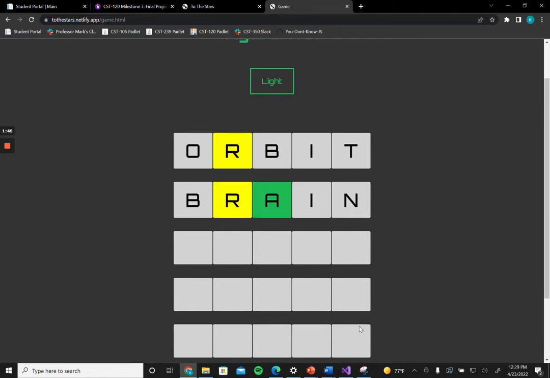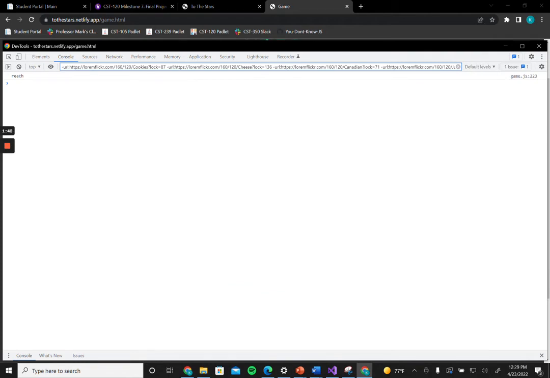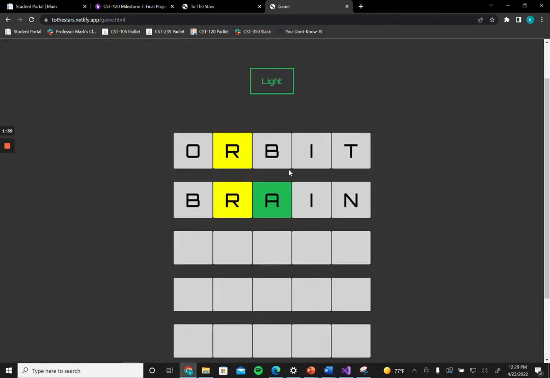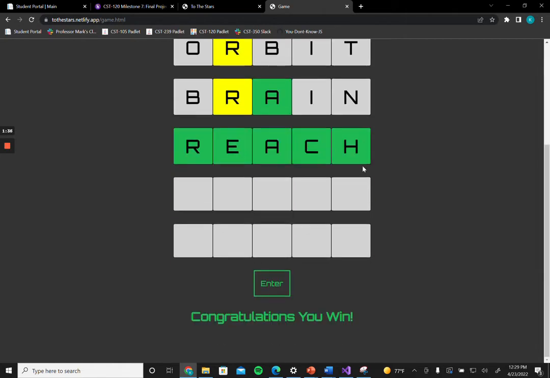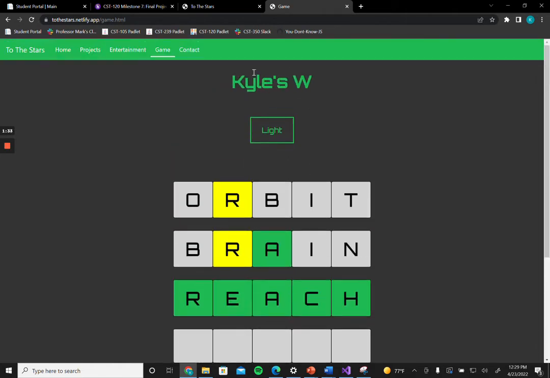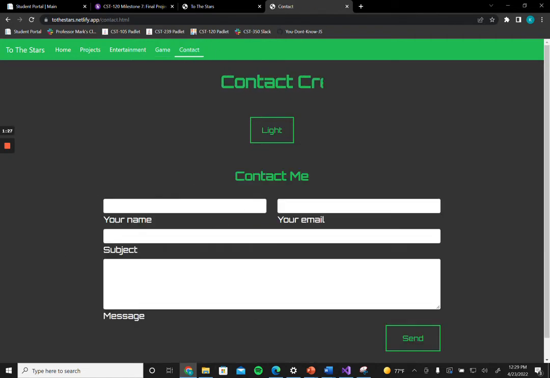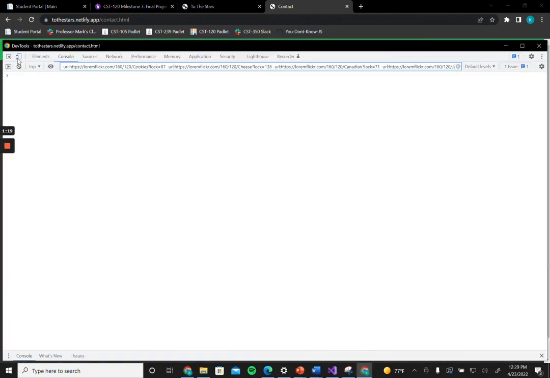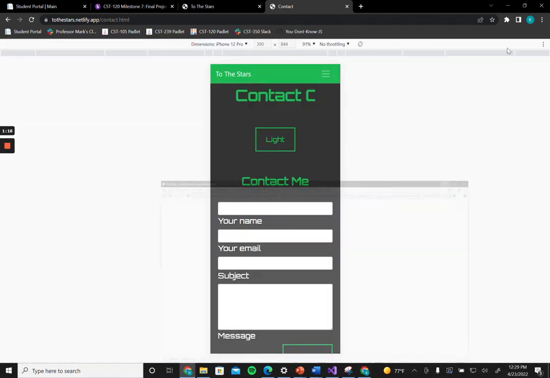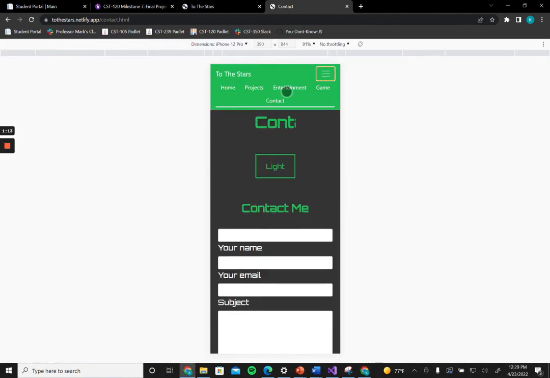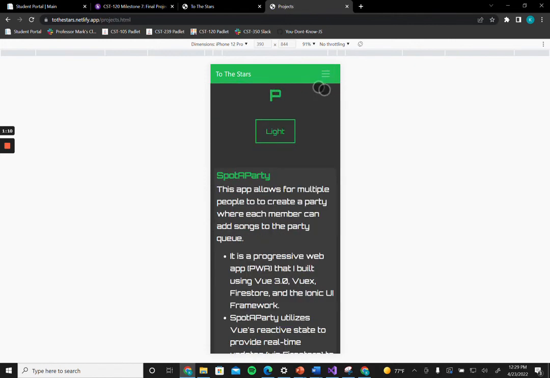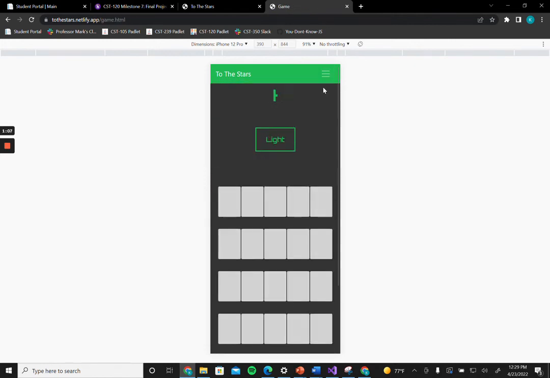And so obviously I have my back end to figure out what the word is, so the word's reach here. So I'm going to do reach, and we can see that, congratulations, I won the Wordle game. And now my contact page was the last thing implemented, so this is just a Bootstrap form that's added to the game. And to prove it's mobile friendly, we'll pop that up here, go into here, minimize, and there we go. Completely mobile friendly. I'm able to navigate everywhere, able to play my Wordle game, mobile friendly, just like that.